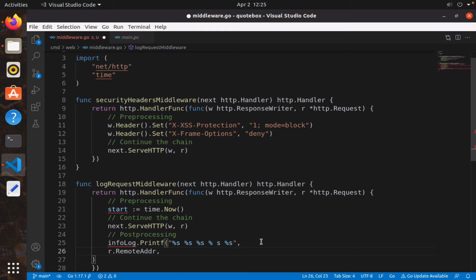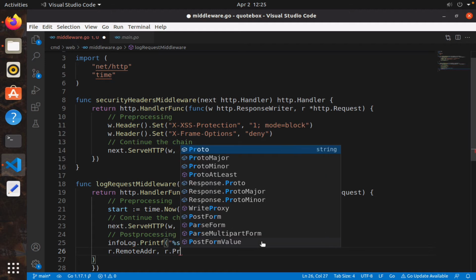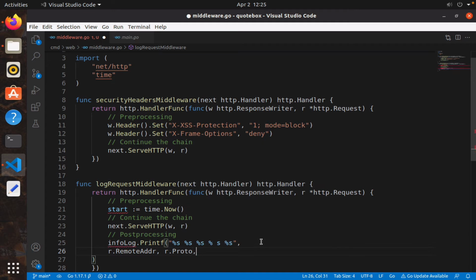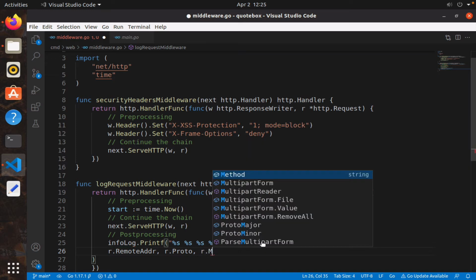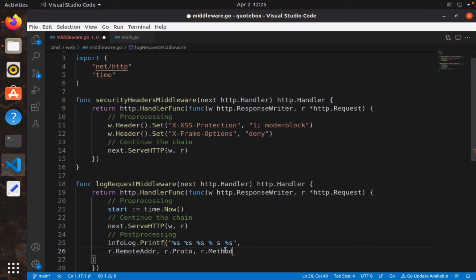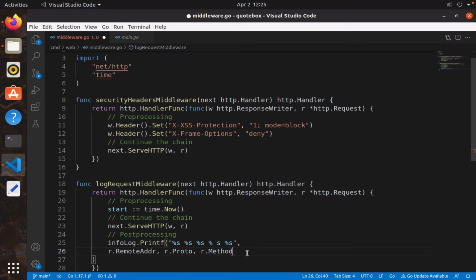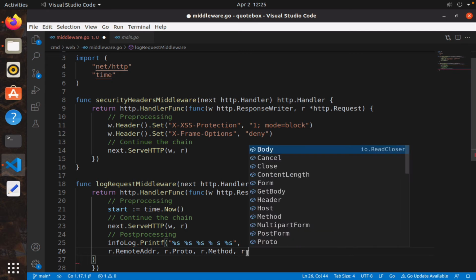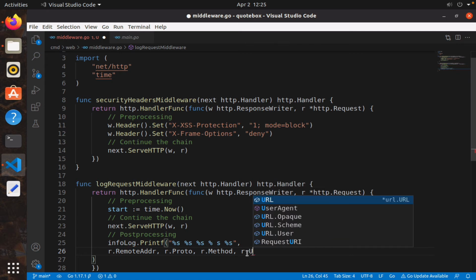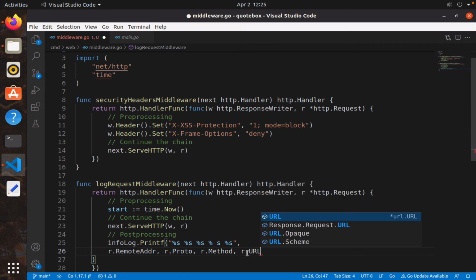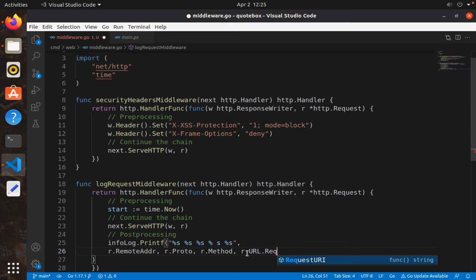R is a struct, and it has all these fields which tell us about the request, such as where it came from, and what the proto is. We could ask what method it was. Was it a get? Was it a post? We could ask, of course, what the URL was that was typed in. So URL.request URI.